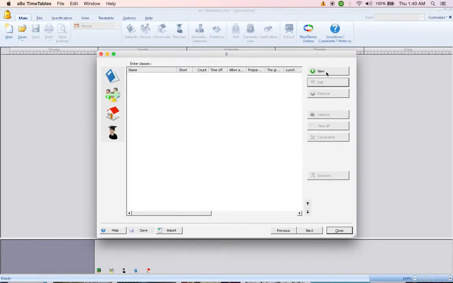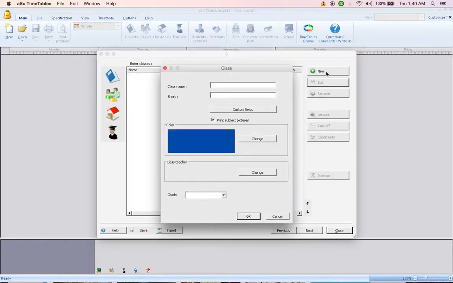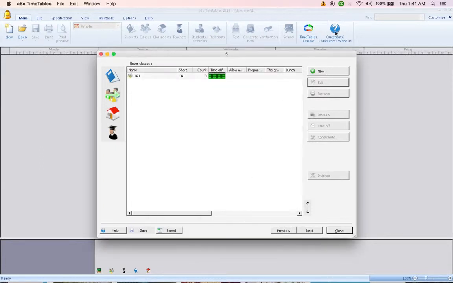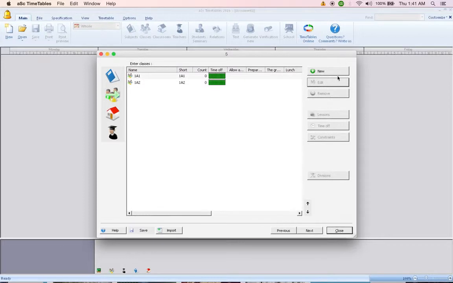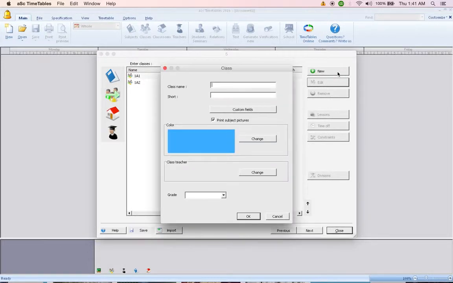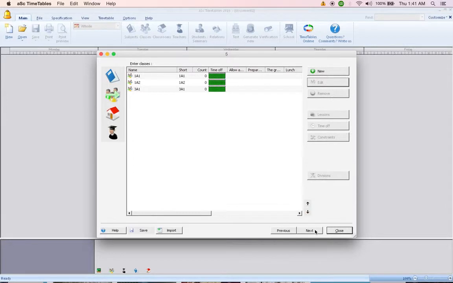and enter all the classes names. So click new. 1A1. Click new 1A2. Click new and so forth. 3A1. And then click next.